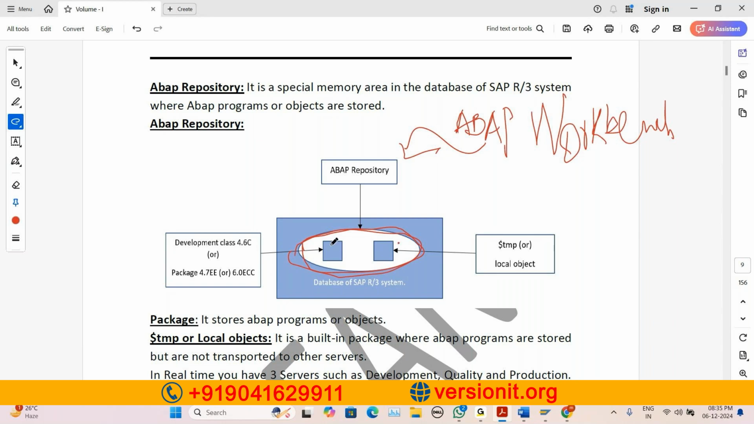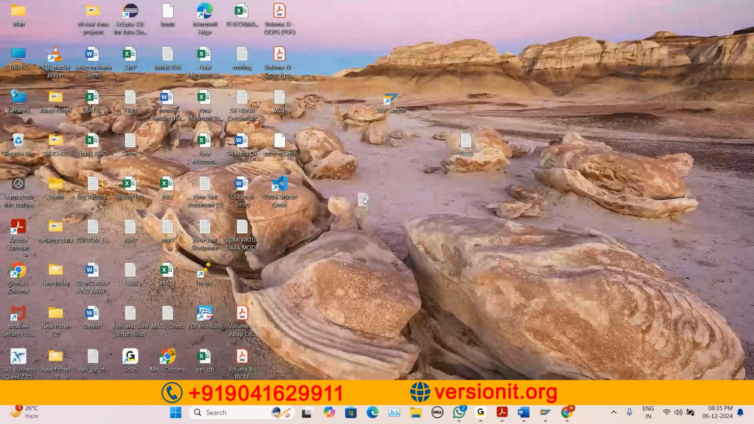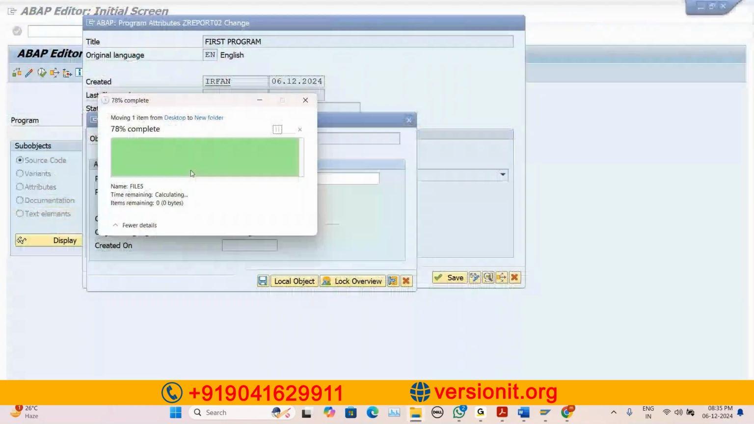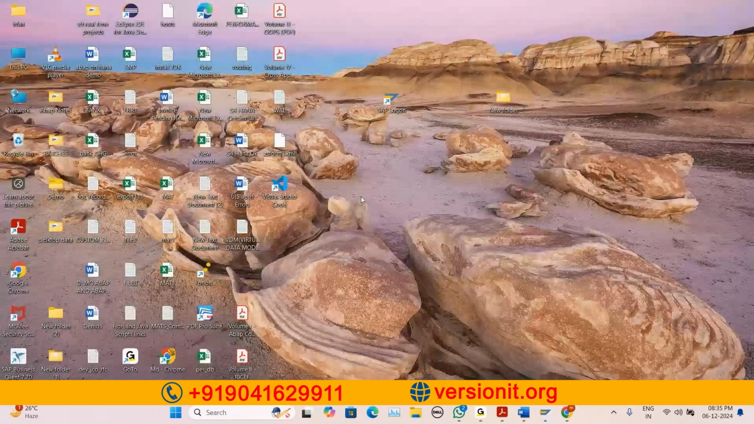Now in this repository also, programs are not stored directly. There should be a folder kind of thing called a package. So a package is a folder. Just like you see here, I have created a file. Have a look. What I'll do is create a new folder and put all these files in a folder. Are you getting the point? So all the files you have here, file 3, file 1, I'll put in a folder.